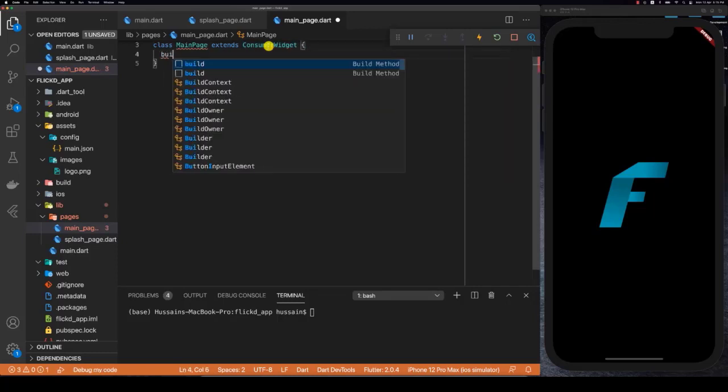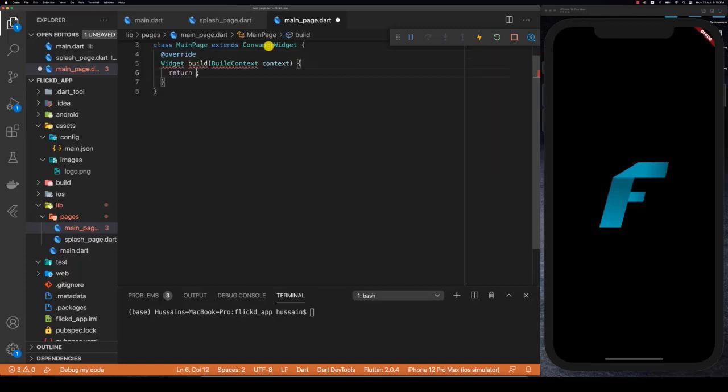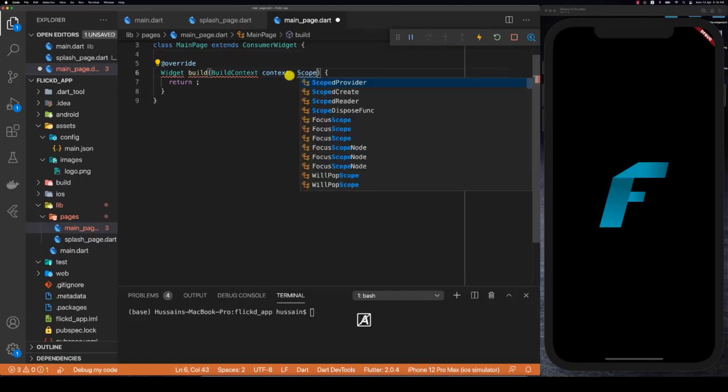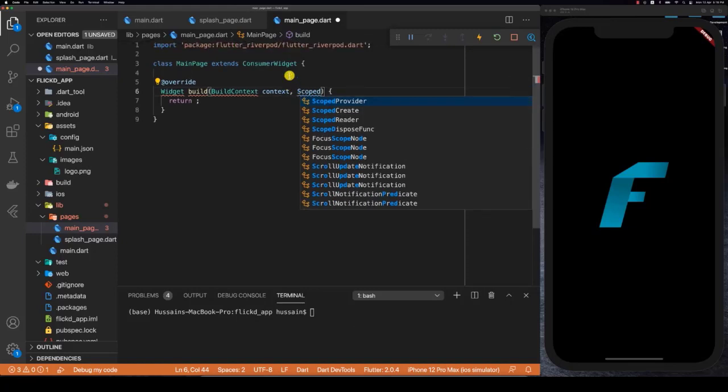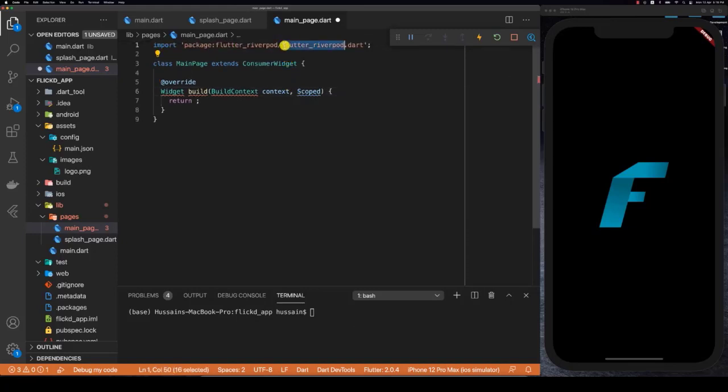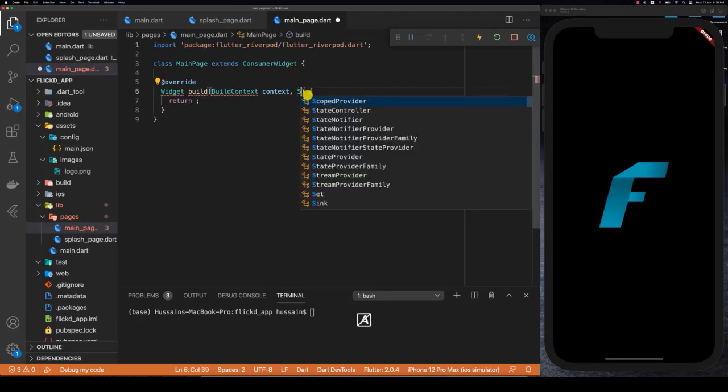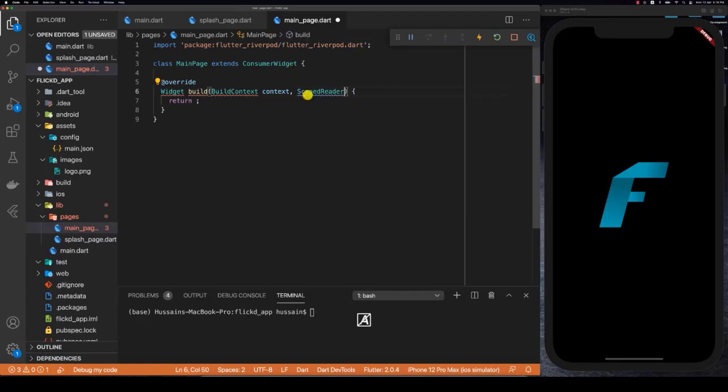But for now, just understand that for our build method, this consumer widget passes in another required argument to us, which is a scoped reader. To get access to the scoped reader, you have to import the Flutter Riverpod package, which the IDE did for me automatically, but that's something you have to do. So I'll call this scoped reader, and by convention, you call it watch.